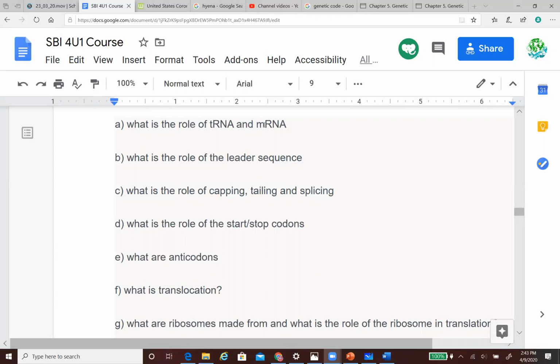I'll give you a hint. The M stands for message. So which one do you think is the actual one giving you the answer, right? What's the difference between these two? What does mRNA do?